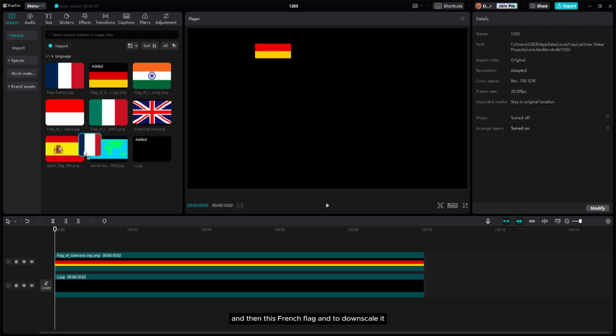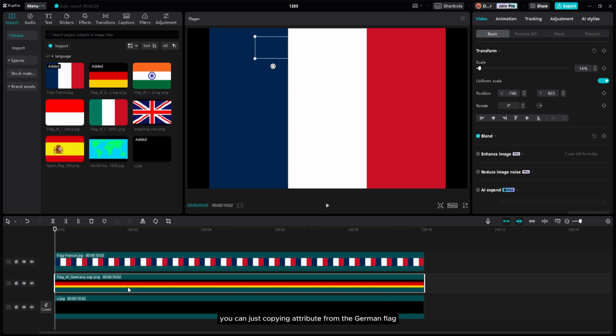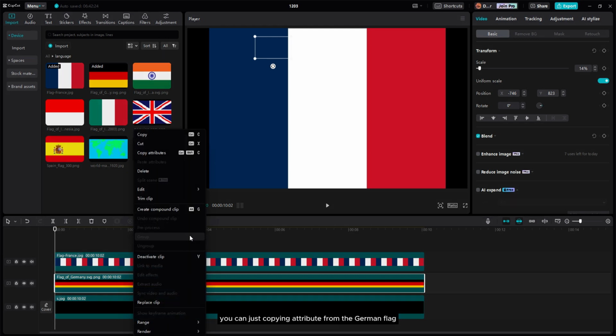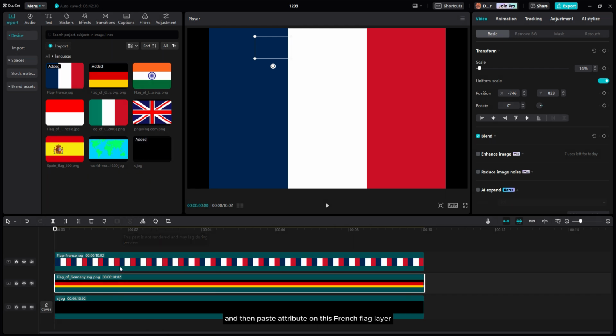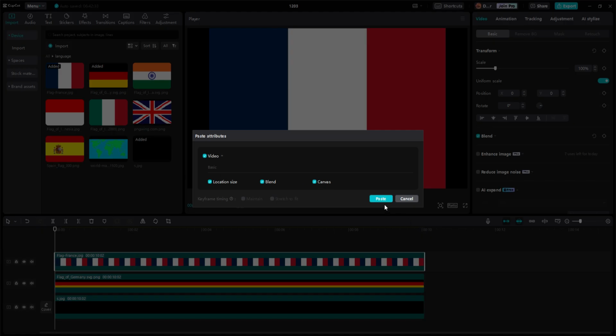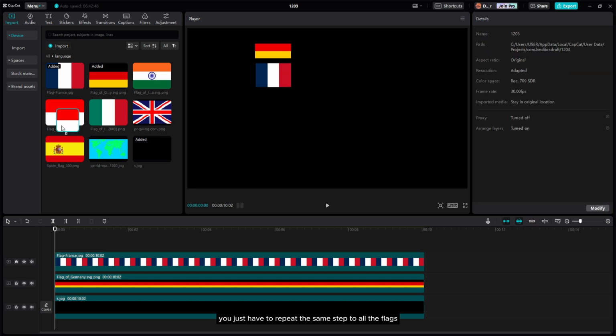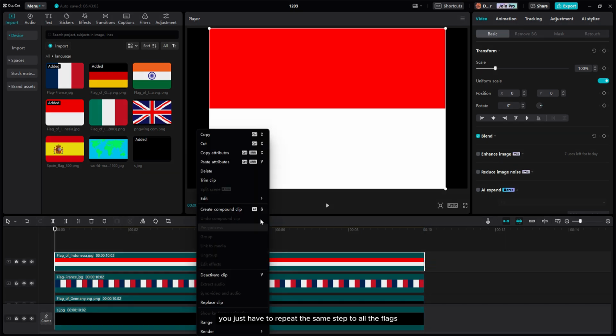And then this French flag, and to downscale it you don't really have to do it manually. You can just copy attribute from the German flag and then paste attribute on this French flag layer. Now you just have to reposition it down here, and don't forget you have to do this by holding the shift key as well. And now you just have to repeat the same step for all the flags.